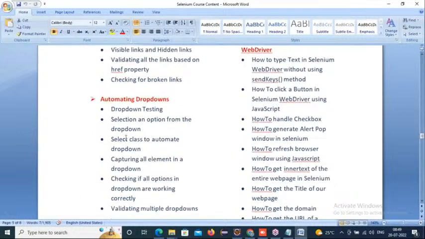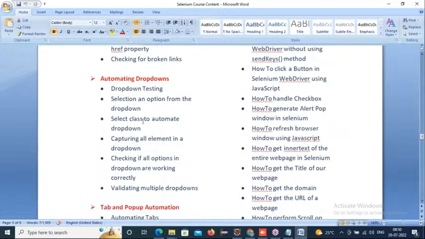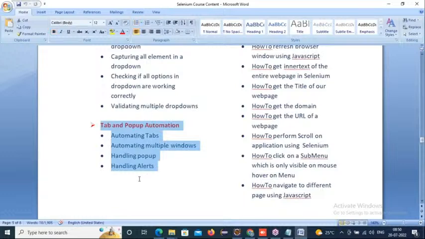And coming to automating drop downs. Yes, in drop downs we select an option, a single option or multiple options. How do we select the options in a drop down? There are various approaches: using sendKeys, using the Select class, using JavaScript executors, using Actions classes. How do we select various options in drop downs? You'll see that.